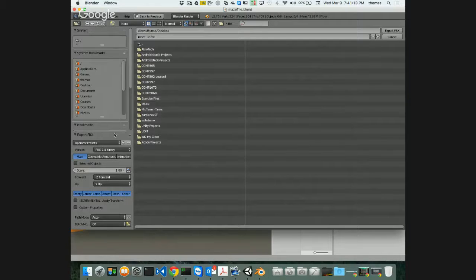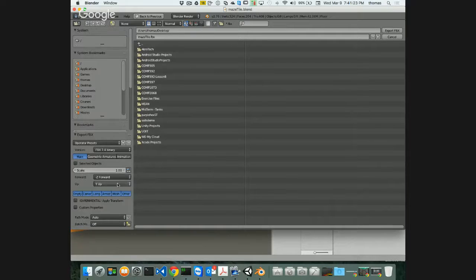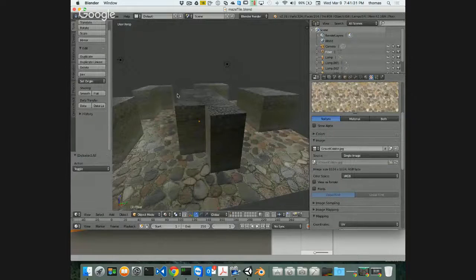Now notice on the left, this is important, before I choose my export features, there's a bunch of different options here. For example, my scale is really important. My scale is 1. My forward is Z is forward, Y is up. This is good. This is all aligned with Unity.